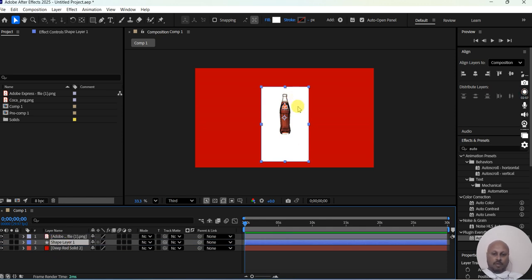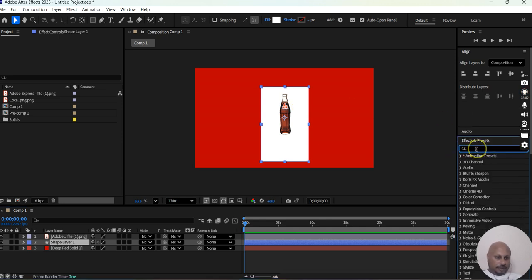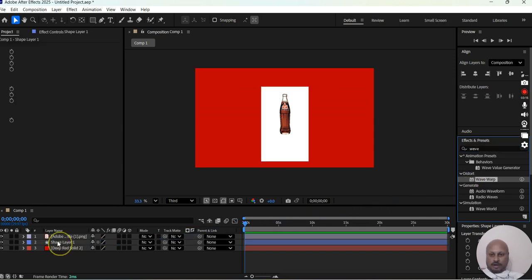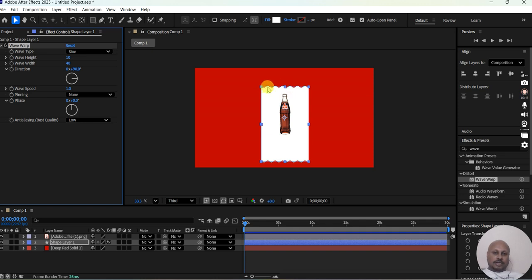Now one interesting thing we have to see is that from the effects and presets, just search wave warp. Can you see this wave warp? You just have to drag and drop it here. So you can see this kind of wave formation is happening. You can control the properties of the wave from here. We don't need much height here, but we need the width of this wave. So maybe this type.